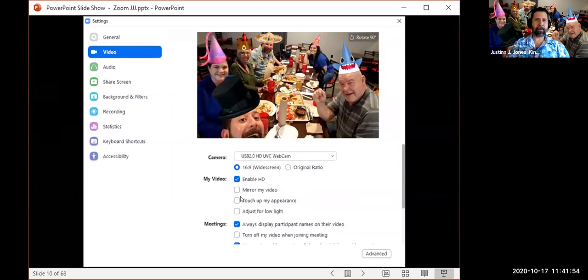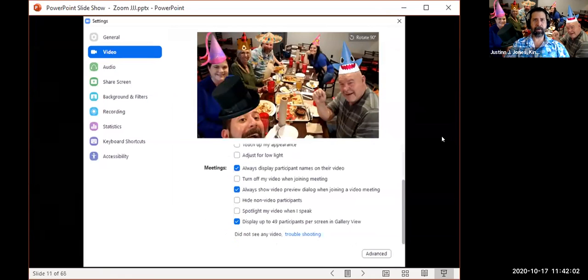And there are some other options on touch up my appearance, adjust for low light, and those are kind of white balance and things on your camera. Scrolling down, there are a few other interesting settings to take a look at. The one that I'm going to bring your attention to is this bottom option.